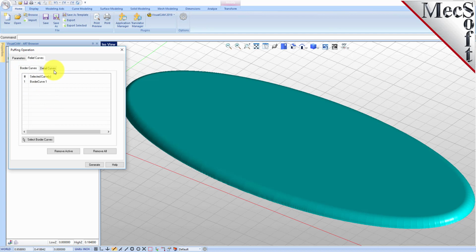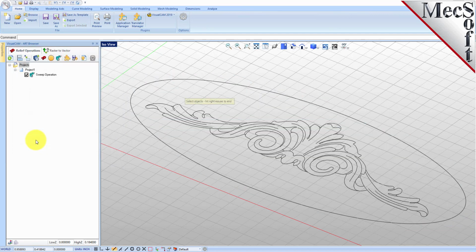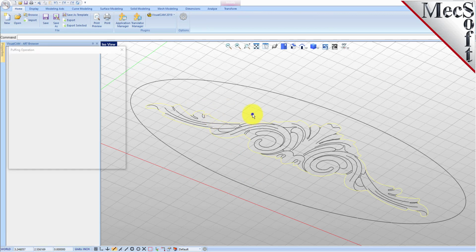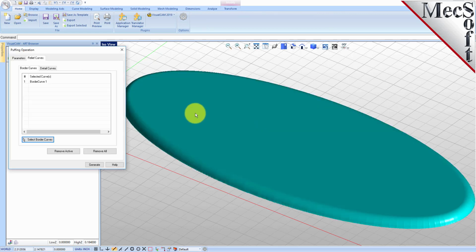Select the default border curve from the previous operation and then pick the Remove Active button. Now, pick the Select Border Curves button. The dialog will minimize and allow you to select geometry. Now, we'll select the border profile of our relief geometry. Right-click or press Enter and the Create Puff operation dialog will reappear.